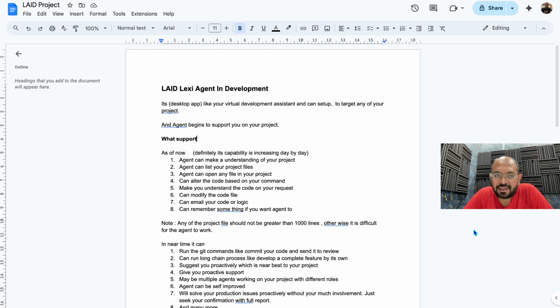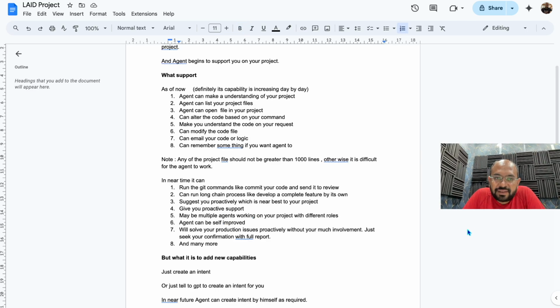As LAID is a developer assistant, it helps you in your development work with the help of artificial intelligence. Our agent can do many things. We have highlighted the 8 points which are helpful for a developer assistant. First is, agent can make an understanding of your project. Agent can list your project files.